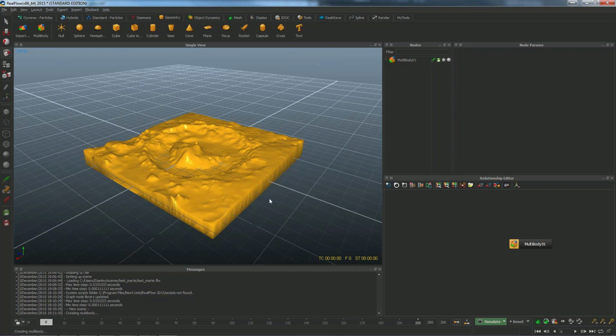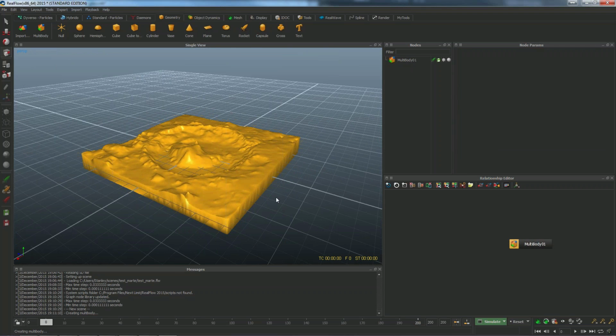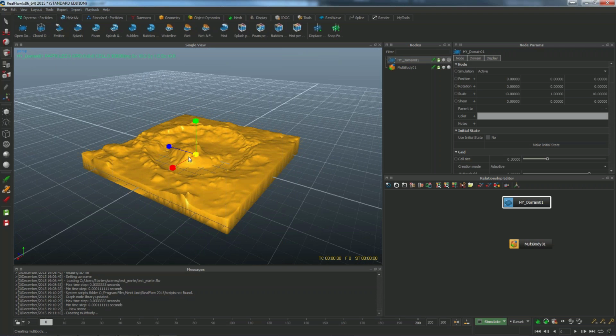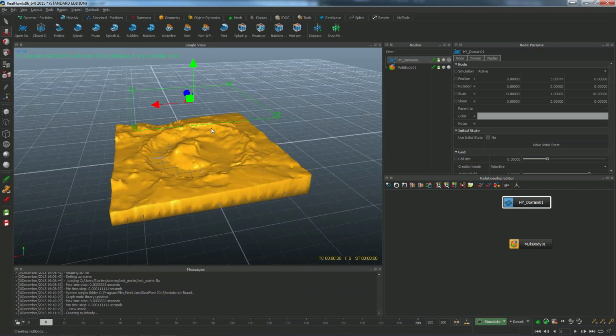Okay, so the first thing we need to create when working with Híbrido is the domain. The domain is here. I'm going to create the domain directly here in the shelf of Híbrido. And here we have a rectangle.